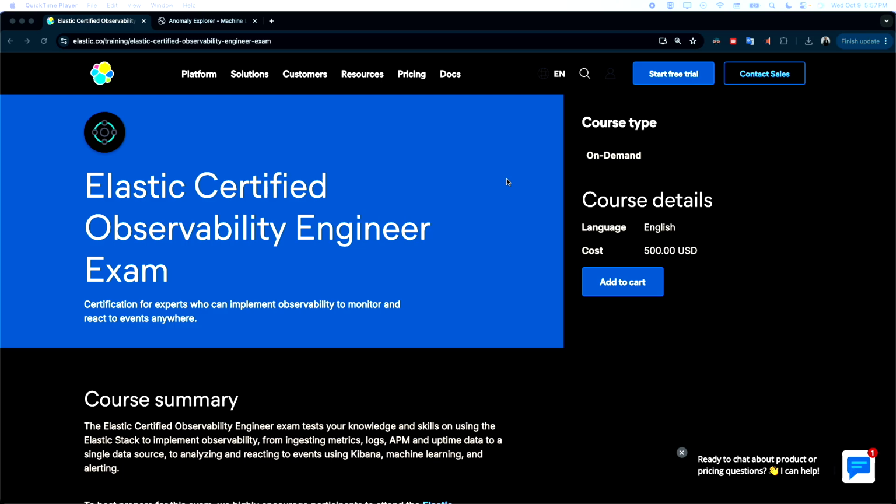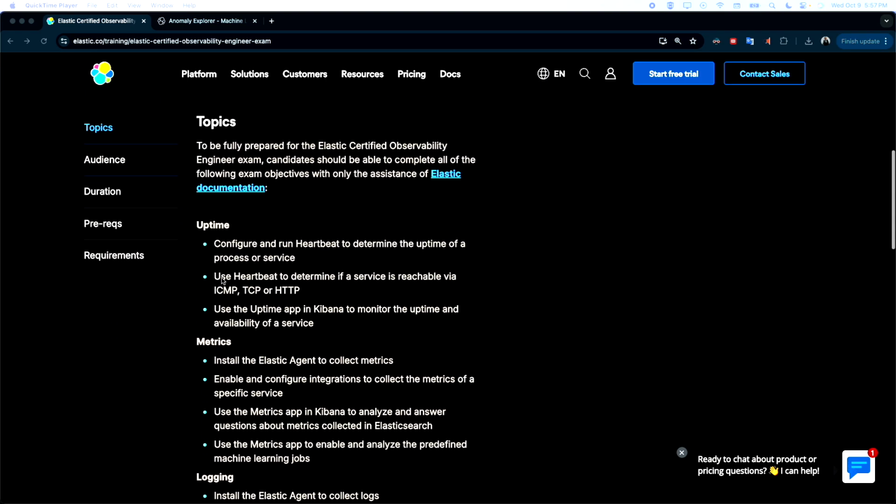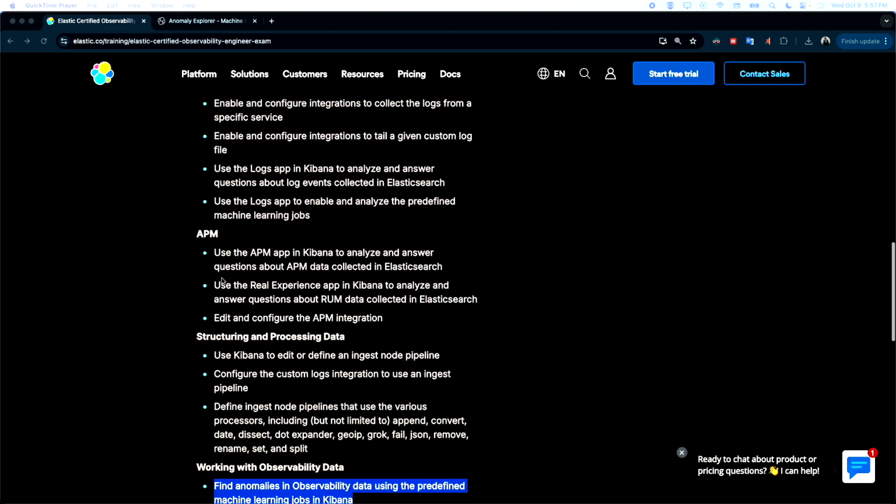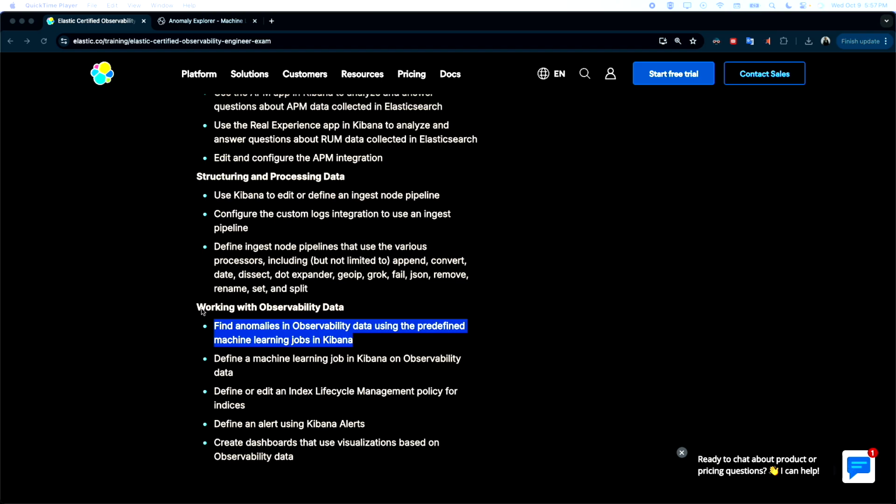We continue our training where we prepare for the Elastic Observability Engineer exam. And today we will start a new topic and the last one, which is working with observability data. So we will see how we can find anomalies in observability data using a predefined machine learning job in Kibana.